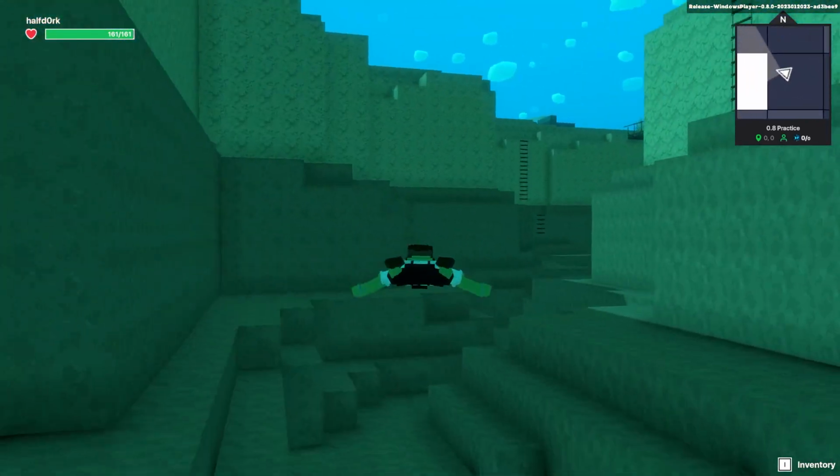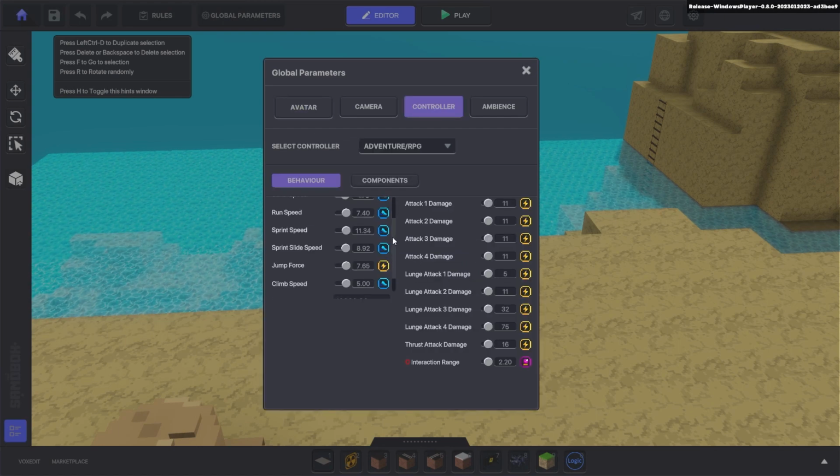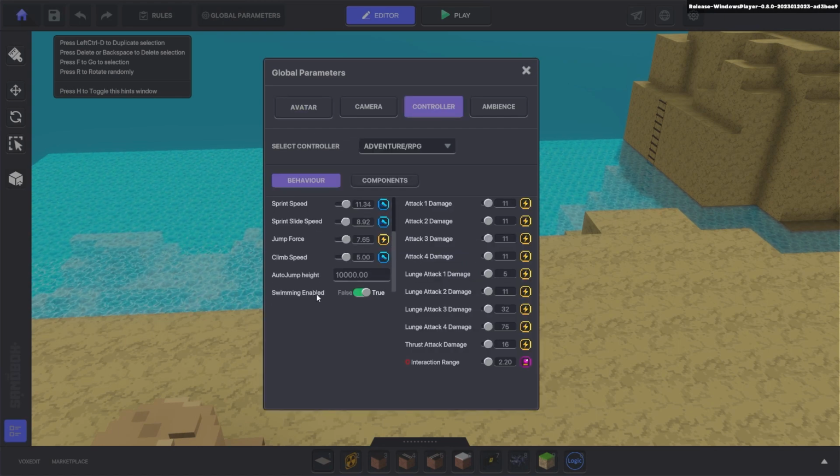In order to toggle swimming for your game, you'll want to go to Global Parameters, Controller, and then scroll down in this behavior section and make sure swimming enabled is toggled to true.